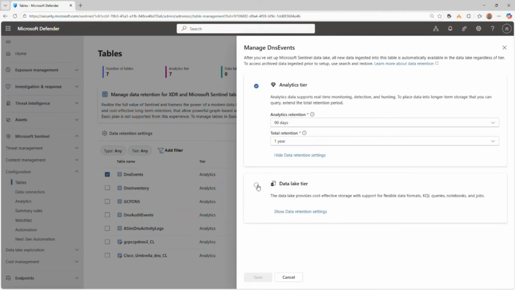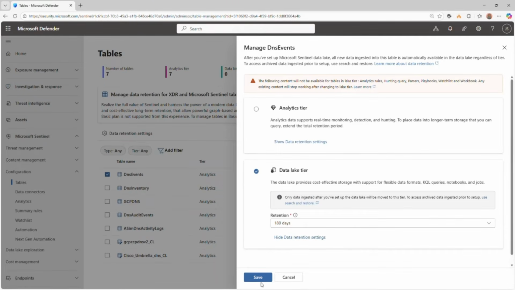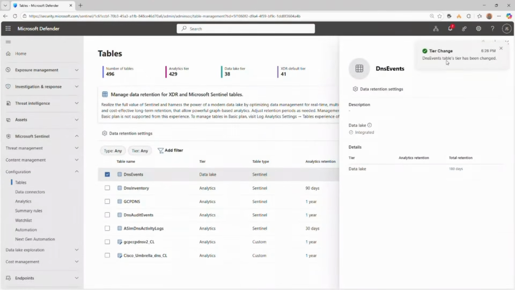But then, as I mentioned, we can just switch this table, DNS events, entirely to the data lake, right? I get a warning whenever I do that. Things like analytic rules, hunting queries, and so on will not work. I will be able to query the data with full KQL, as I mentioned before. And I can just make the switch, right? I'm going to just click save here. The tier change is going to happen under the covers, and it's going to succeed, as you can see, right? The DNS table right now is moved to the data lake. I didn't have to change anything on my data collection. I didn't have to change anything on my parsing. Everything was done under the covers for me.